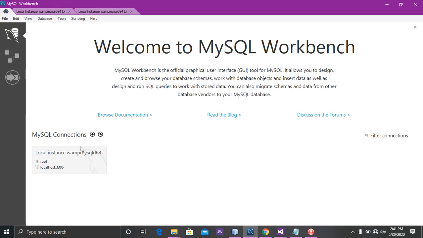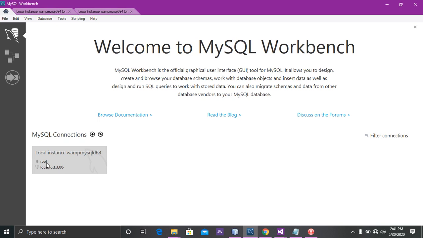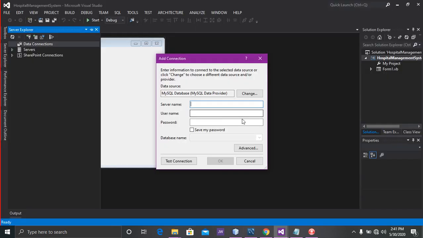Then you see the first one is the username, the one which will be the user. Then a server name with a port number. The port to configure is 3306 by default, but we need the server name, the username, and our password.